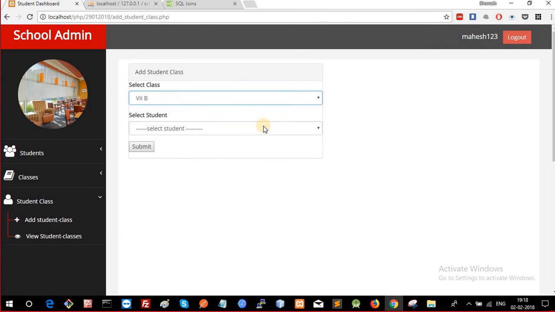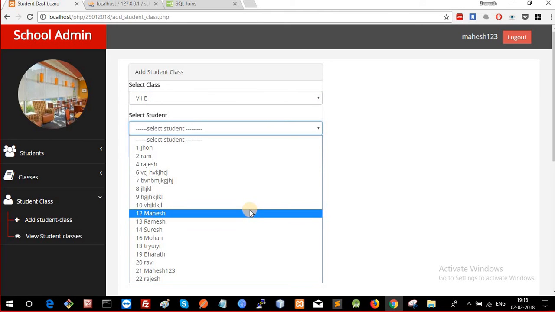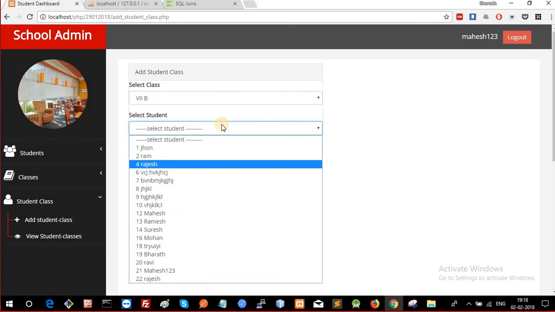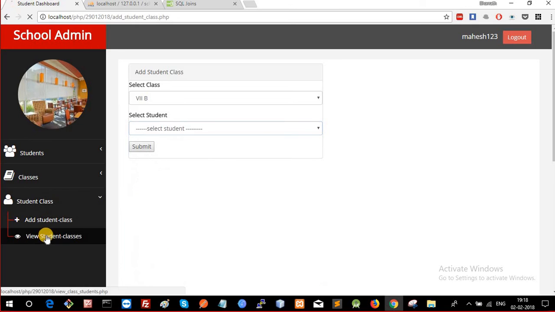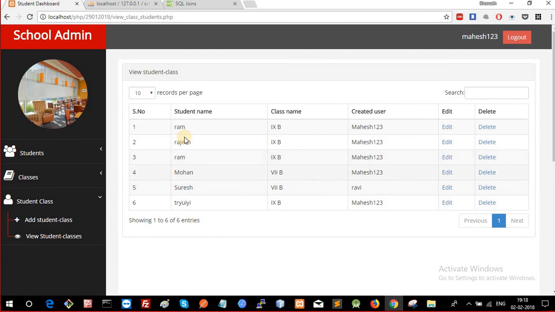So here we are adding class and we are adding students. If the student already exists, we have RAM 1090p and RAM 90, we added two times, but we need to add only one time, because each student has only one class at a time.